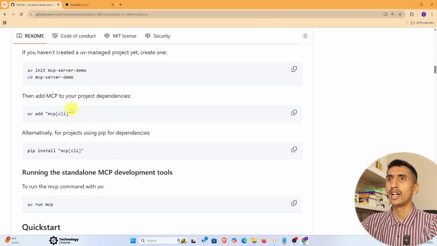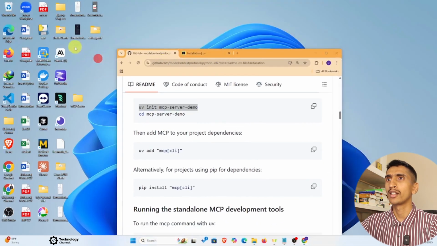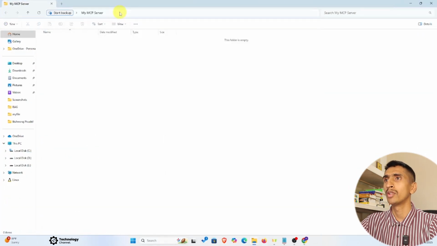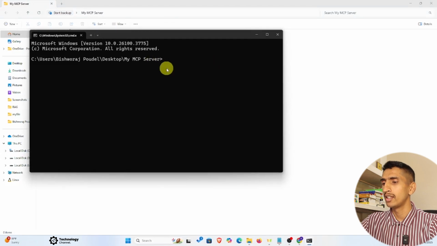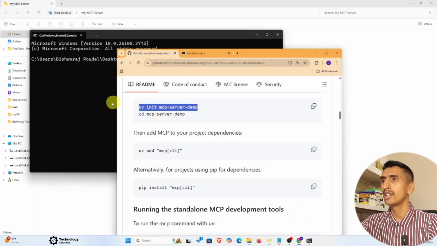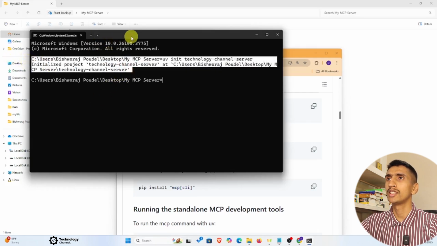So after that, we need to create a project. Let me create one folder. I'll say my MCP server. In this folder, let me open CMD here and I'll say uv init and the project name. I'll say technology channel server. Now here you can see it successfully initialized the project.